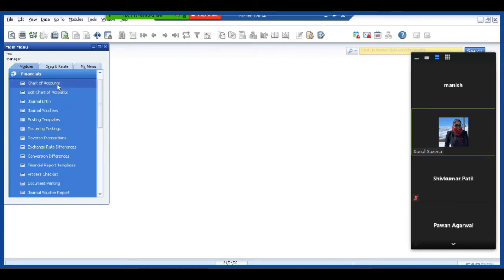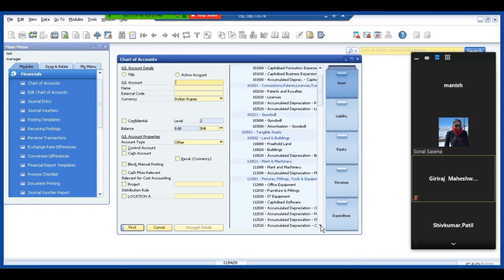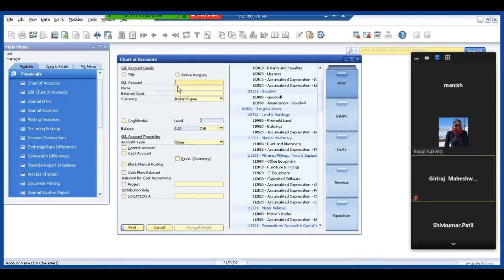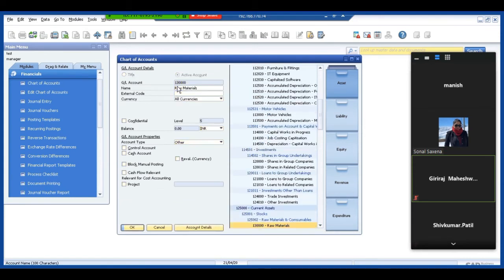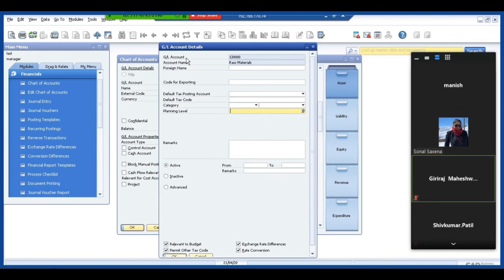We'll start with the budgeting first. So to start with the budget, whichever account we want to put a budget on, we'll select that particular account. We've already done budgeting on one of the accounts. Say for example, I want to put a budget on purchase of raw material. I'll select that particular account, I'll click on account details and I'll select the relevant budget option. I'll click on it.